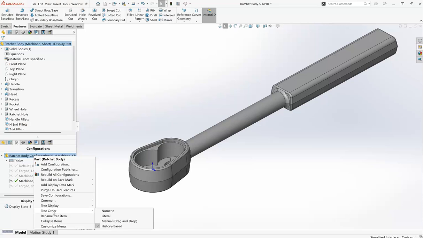I can do manual, and I can configure, or I can sequence them how I want by dragging and dropping them, and then I can do a history based, and it will order them from the oldest to the newest. So for this, we're going to click on literal.